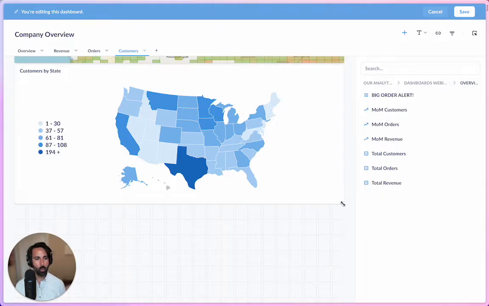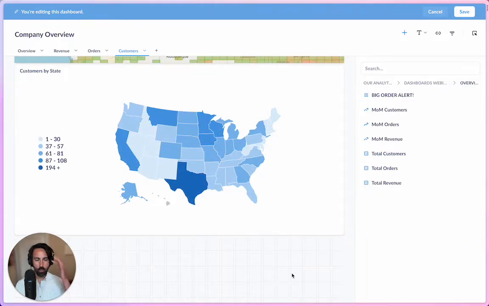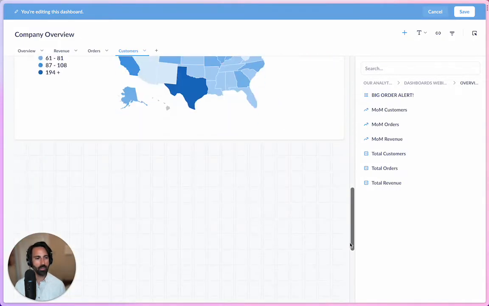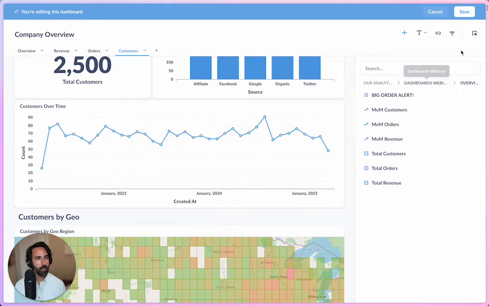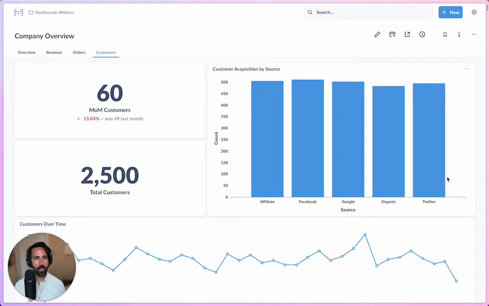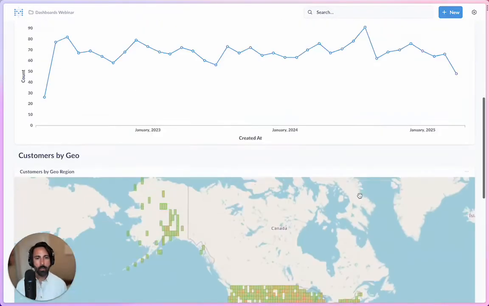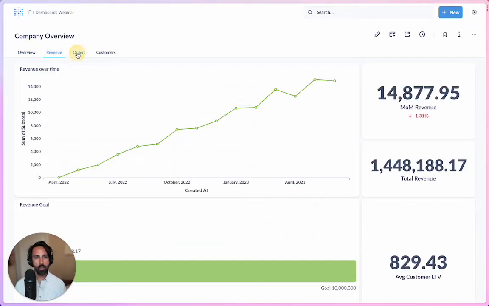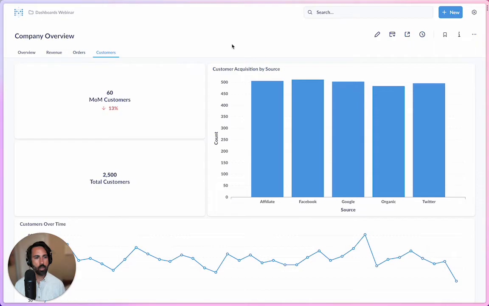So while we come prepackaged with a United States and world map, you can actually use a GeoJSON map for whatever kind of region you want to display. Maybe it's parts of Mars or something. I don't know. That'd be cool. Let's go ahead and save this now again, just to save our progress. And cool, we've got an overview, revenue, orders, customers.